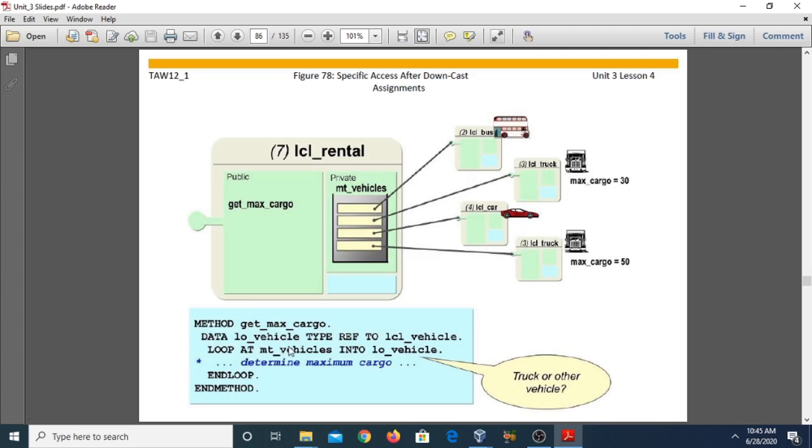Data lo_vehicle type refer to LCL vehicle, loop at empty_vehicle into lo_vehicle. Also here lo_vehicle may be either the type truck or another vehicle like car, bus, and so on. So we are applying the loop here, but we want to determine the maximum cargo. Because we are focusing on this particular type truck, we need the narrowing cast. So with the help of downcast, we can determine the maximum cargo value.